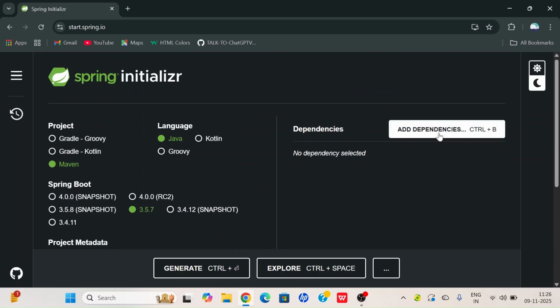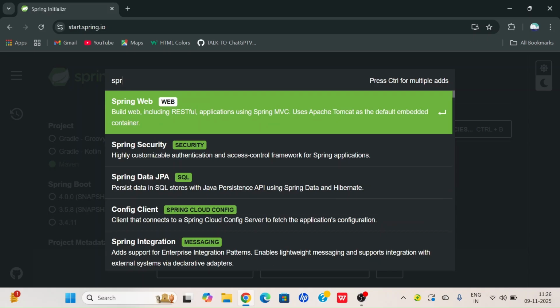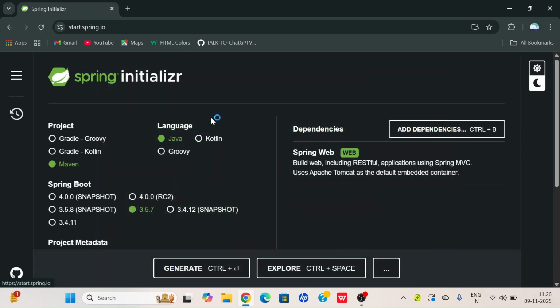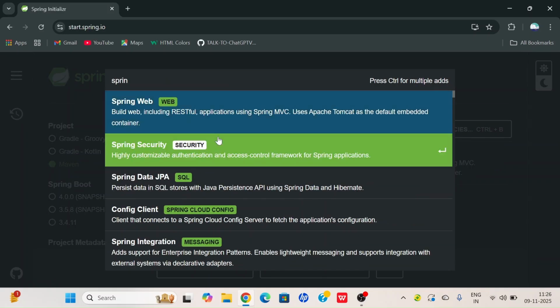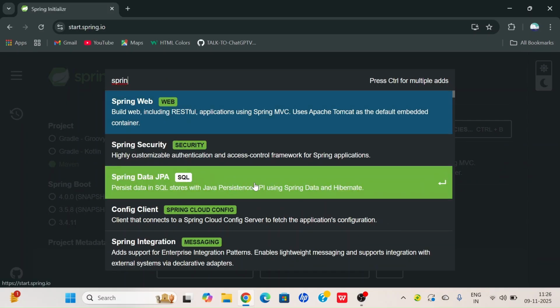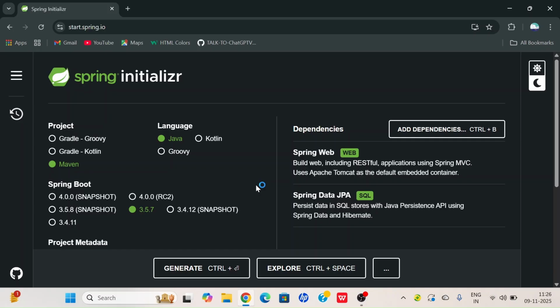And coming to the dependencies, first add Spring Web. It will be useful for REST APIs and Spring MVC. An embedded Tomcat server will also be contained in this dependency. Next, add Spring Data JPA. This will persist SQL data, and with the Java Persistence API, it is used to communicate with the database. Hibernate will be there internally.